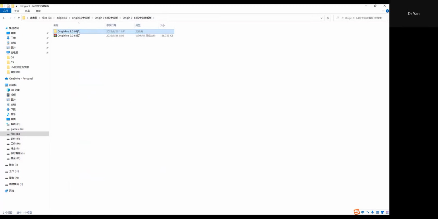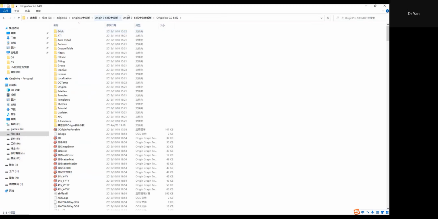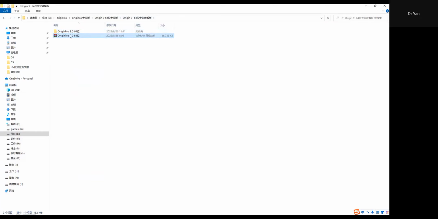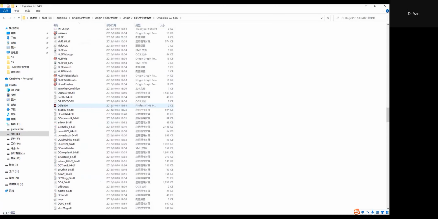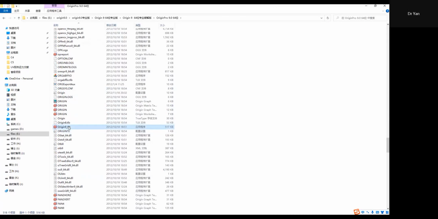All right. So you just find the document here that I sent to you, and I think you have already decompressed this document, and you can open this folder right now. Just go down and find the file named Origin 9 64. Maybe some of your computers are 32-bit, but I think you know the way to solve it. So let's open it.